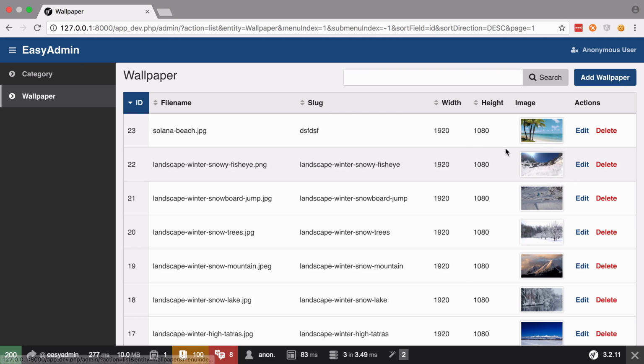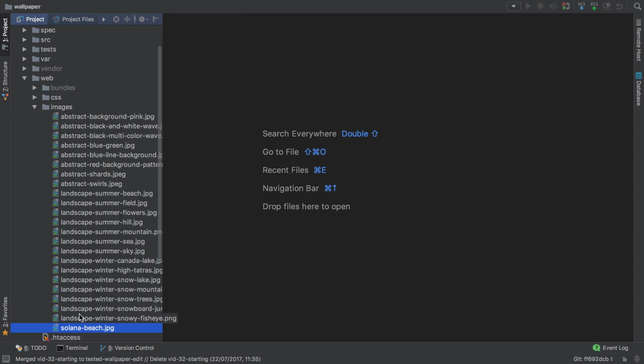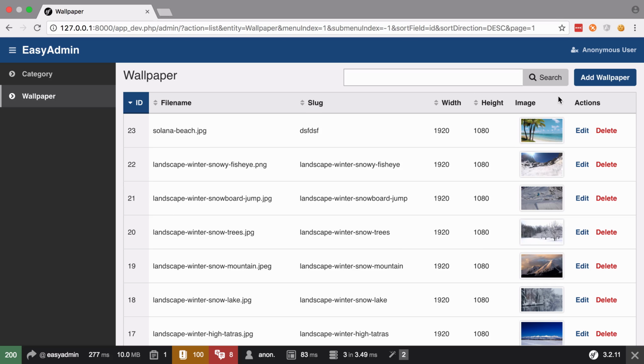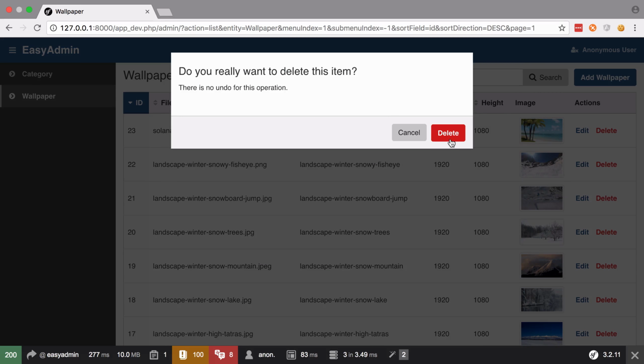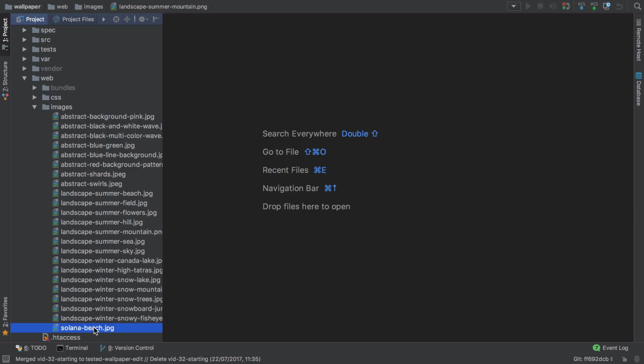So that comes up, we get our preview and whatnot, and if we look inside our images folder, Solana Beach is added. It's in red there because Git doesn't know about it. The project is under Git, so it thinks it's a new file that's just not been tracked. Anyway, if we go to delete that, it should delete. But what happens is the underlying image file itself remains on disk.